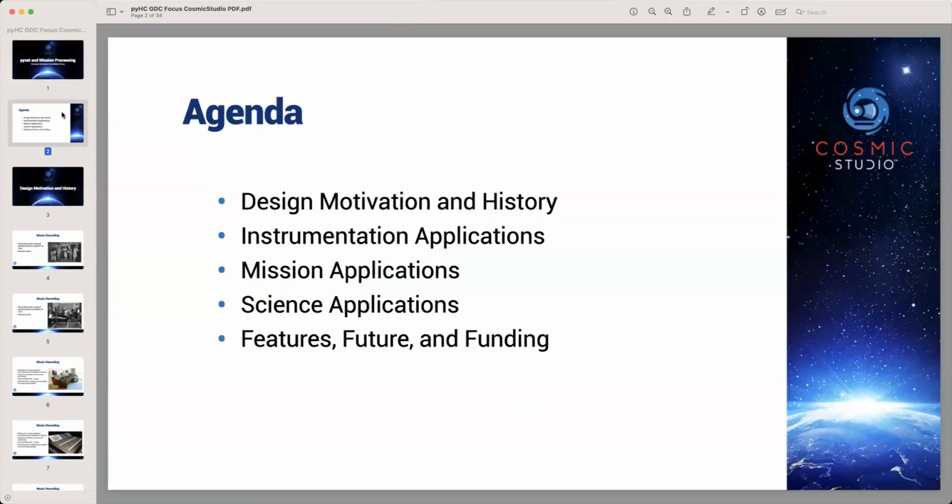So just a quick agenda overview. I'm going to talk about pysat's design, motivation, and history. Cover some instrumentation applications, like space science instrumentation, mission applications, constellations, single satellites, CubeSats, things like that. Science applications, and then finishing up with features, future, and funding, 3 Fs.